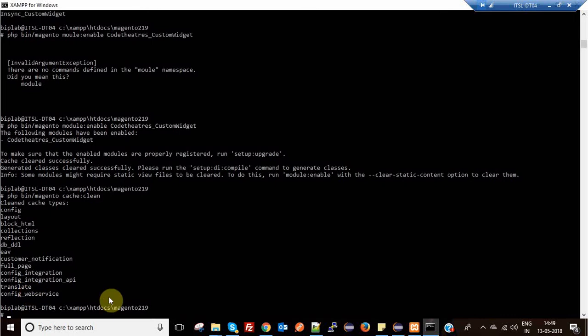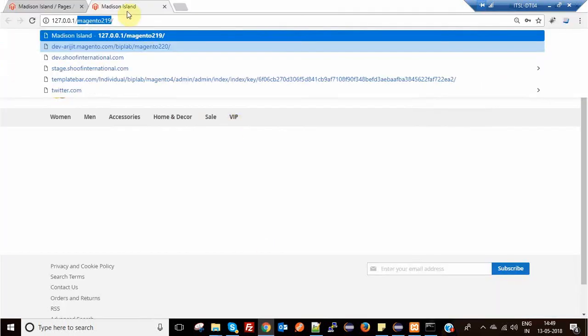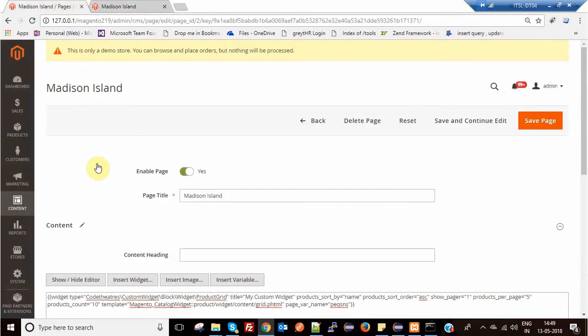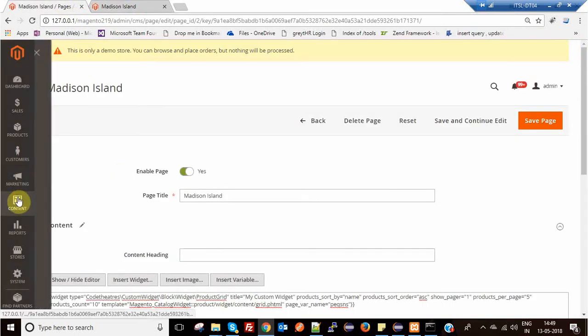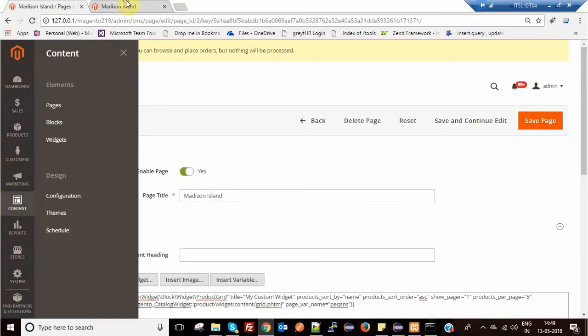Now we will go to the Magento admin, and let us see if we can have that widget over there or not. Since I'll be implementing the widget on my home page, I will navigate to Content and click on the Pages section. It will open the list of pages that are there in my Magento website, and from here we can choose the page on which I'll be implementing that particular widget.